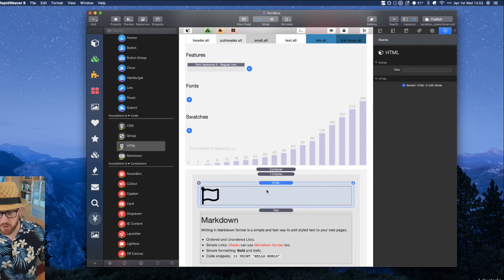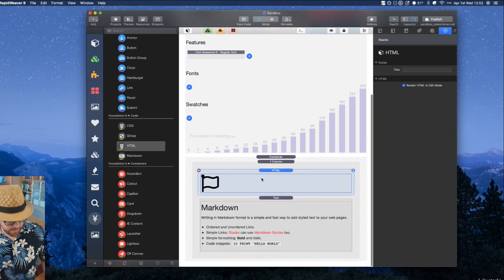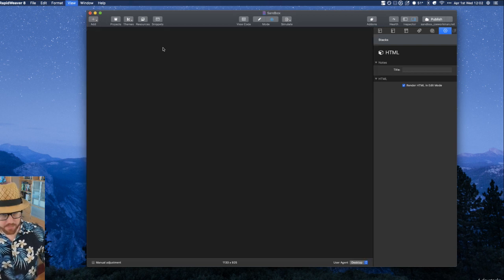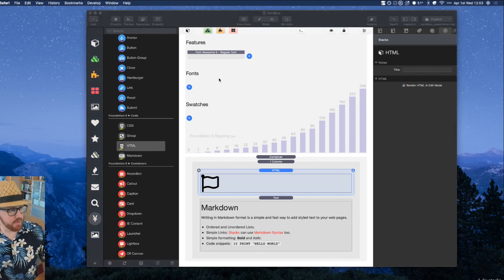So yes, there we go. I loaded my Font Awesome icon. Voila. I have a Font Awesome flag now. And so if we just go to fontawesome.com.